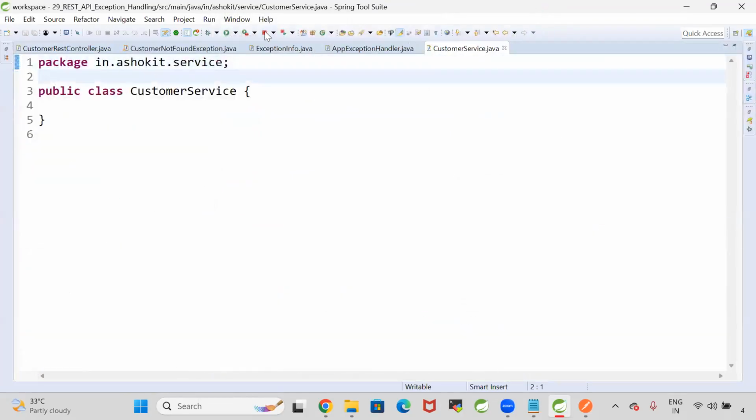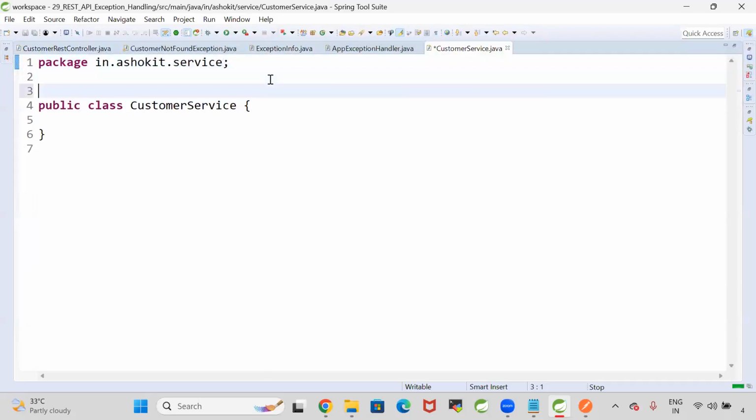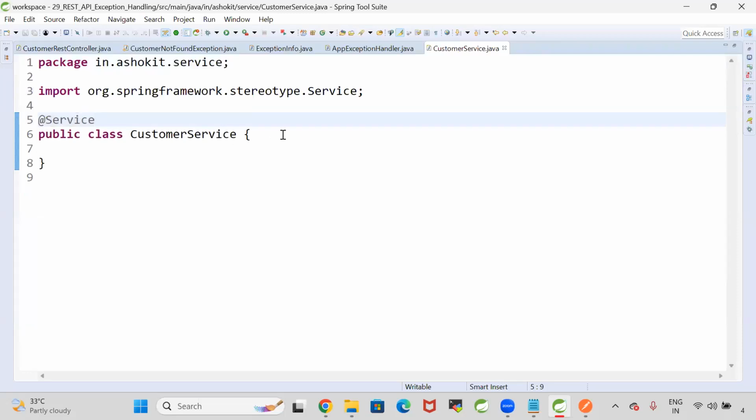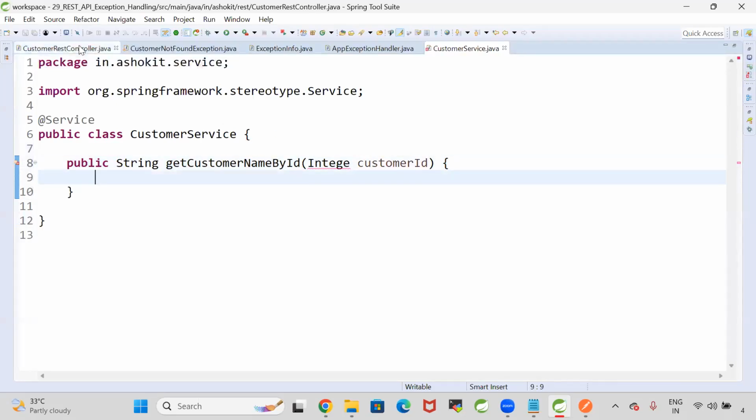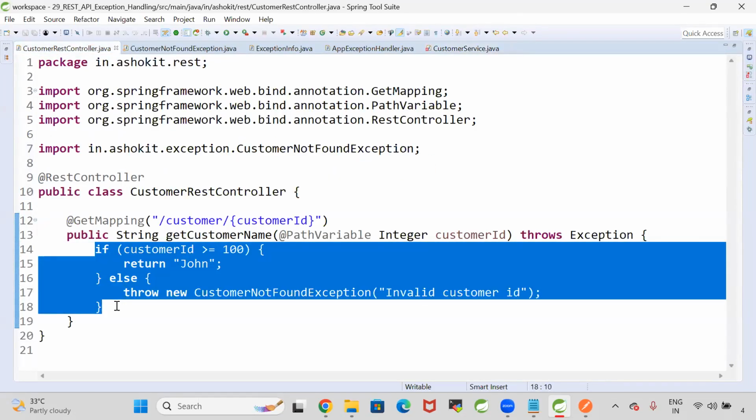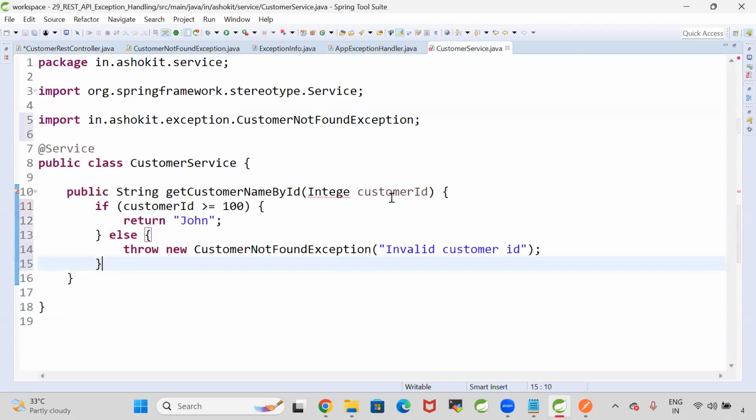I want to make this class a service by using the @Service annotation. Now here I will write a method, public String getCustomerNameByID, with Integer customerID as a parameter. Whatever logic is there in the controller, I will implement in the service class now. If customer ID is greater than 100, return the value John. If not, throw the exception.